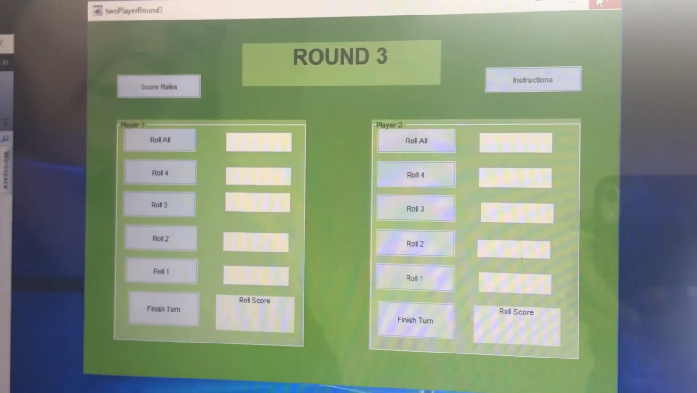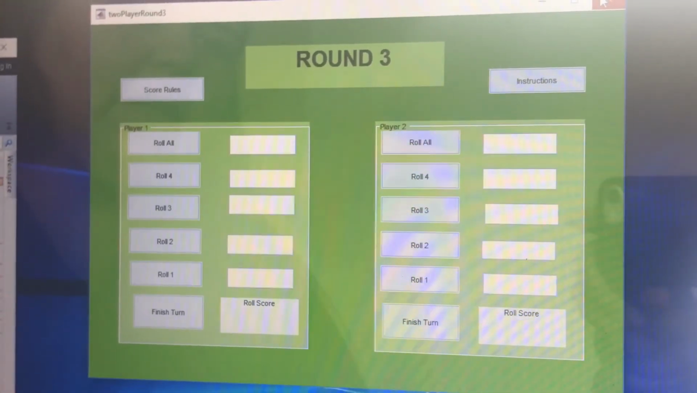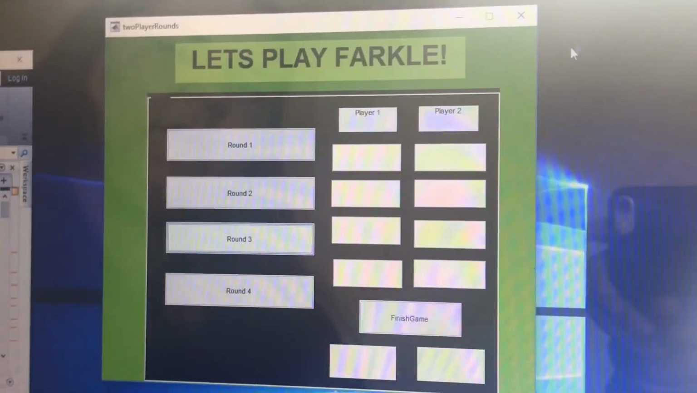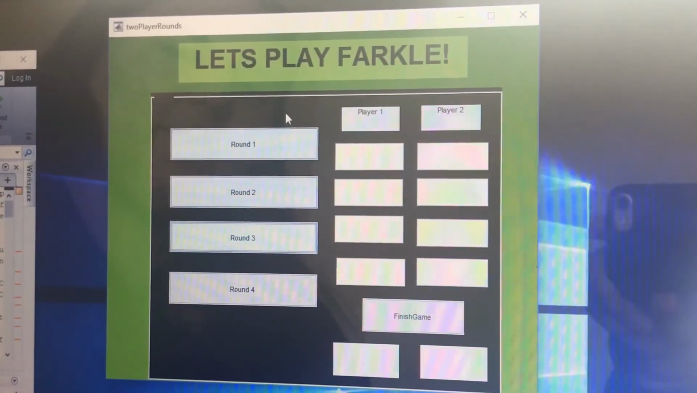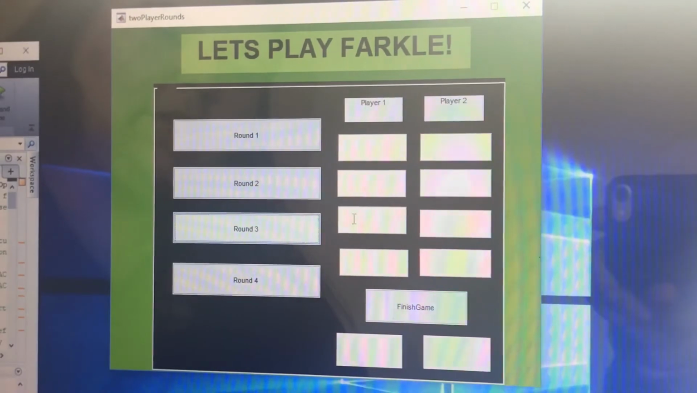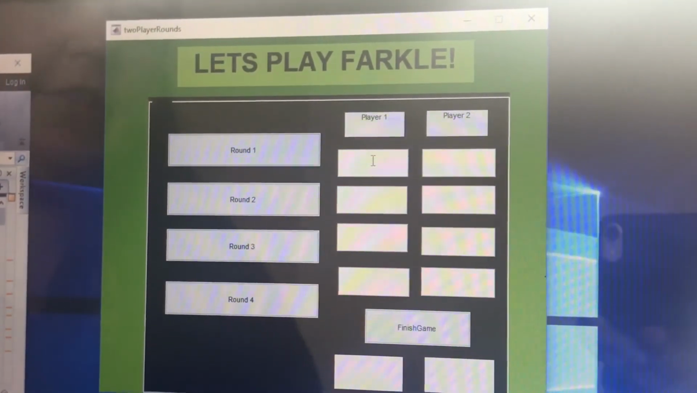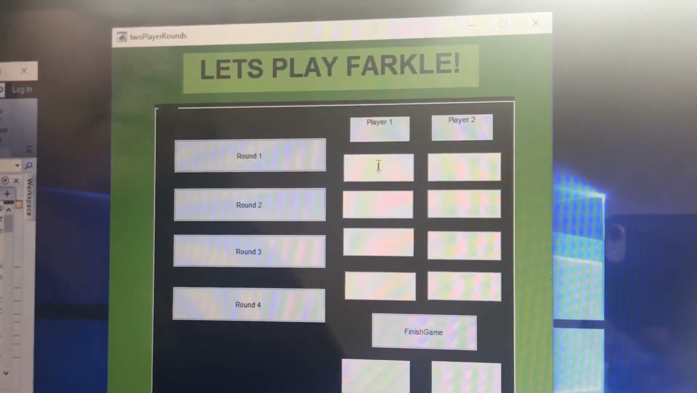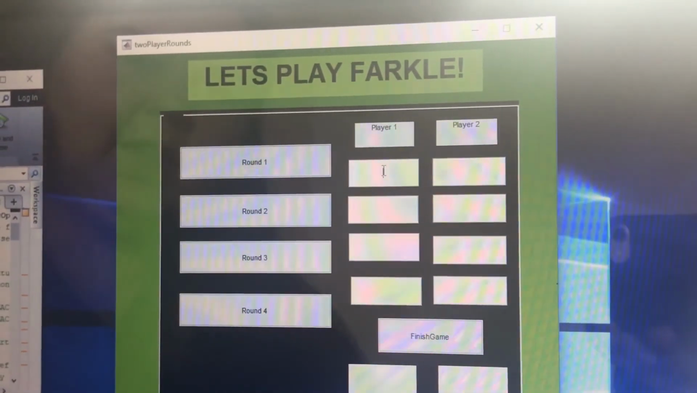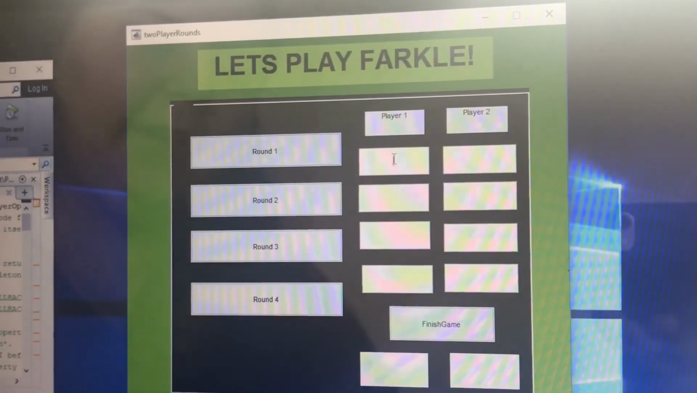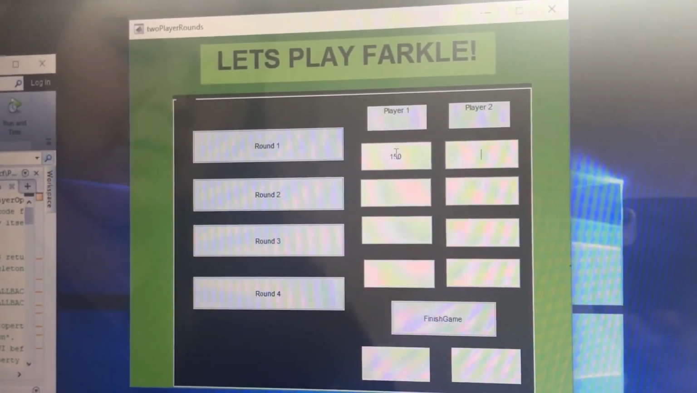So once the last player clicks the Finish Turn button, they're gonna exit from this screen, remembering the scores that they got. So it will take them back to the page where they get to choose their rounds. After each round, whenever they come back to this page, they must enter the score that they got for that round. So for this example, we're gonna act like on round 1, player 1 got 150, player 2 got 200.